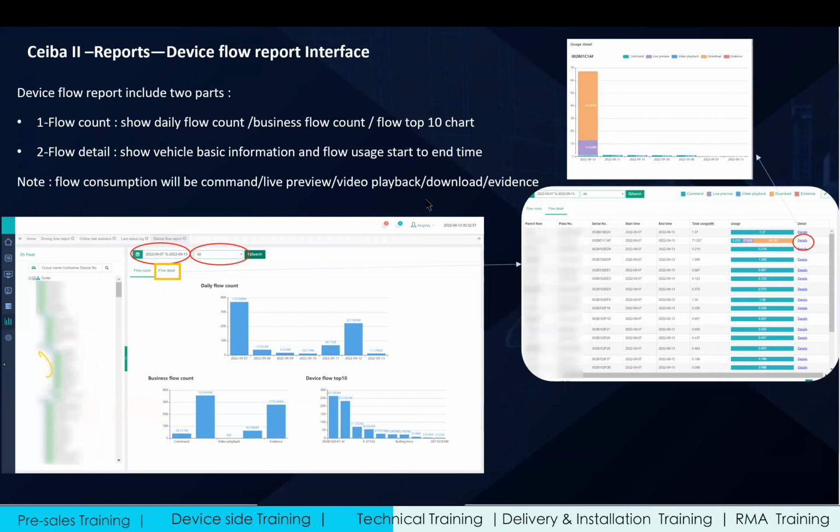This report is about the device flow report interface. This report includes two parts. The first part is the flow count. Flow count will show the daily flow count, business flow count, and the flow top 10 chart. And the second part will be the flow details. Flow details will show the vehicle basic information and the flow usage from start to end.